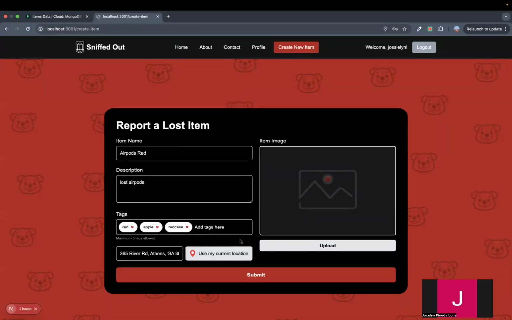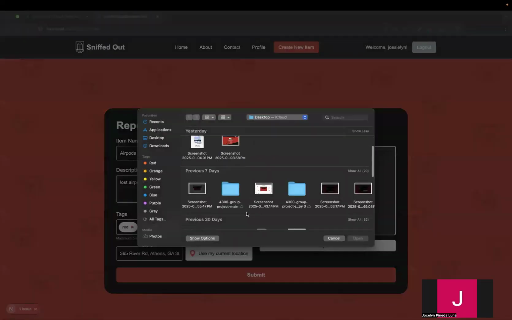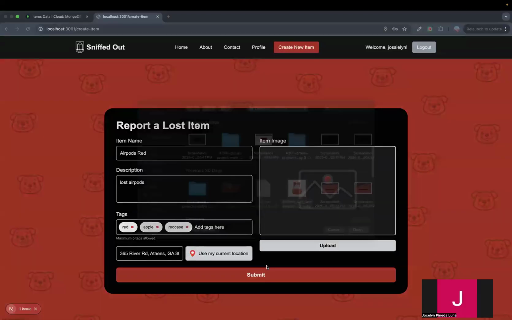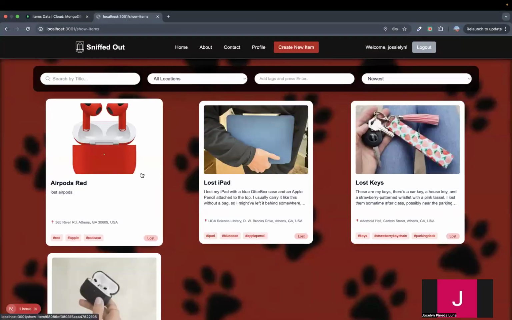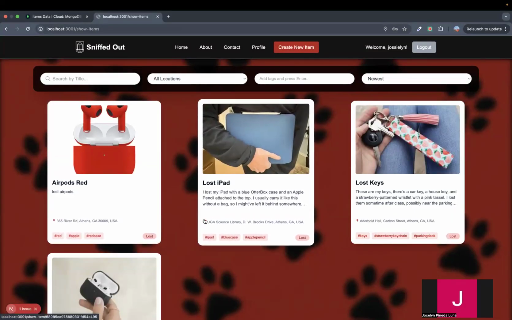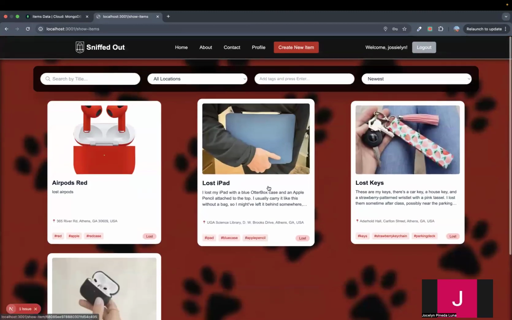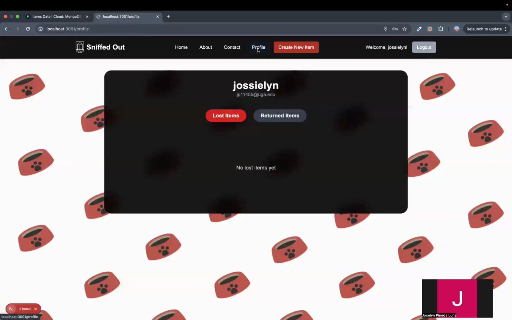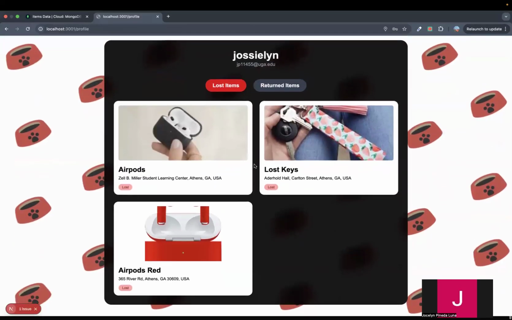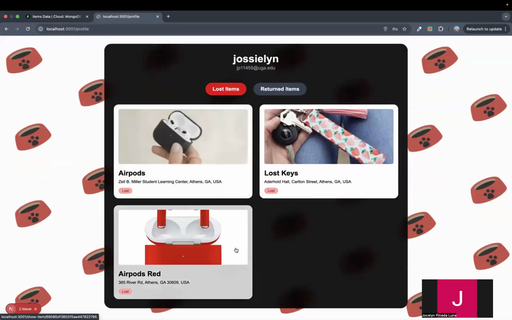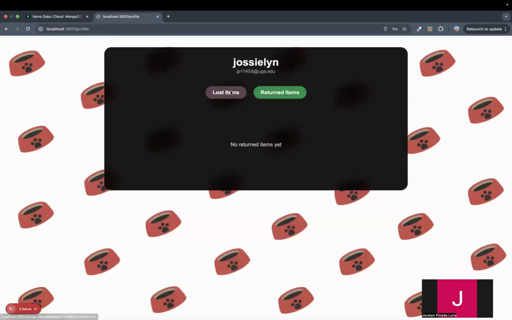We're gonna use my location and then we're gonna upload, where is it? The AirPods. So we go ahead and submit that. Some nice things we can see are that items can get marked as lost and found. This is pretty essential because in our profile page, we're able to see the items that we've created, and then the ones that are still lost, and then the ones that are returned.